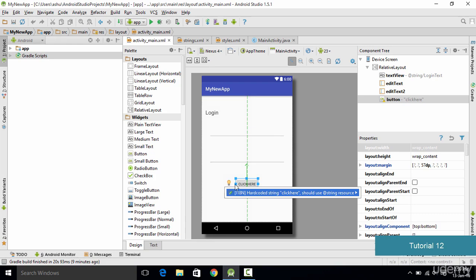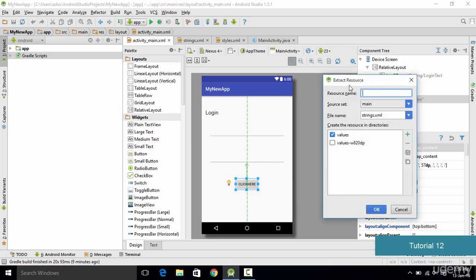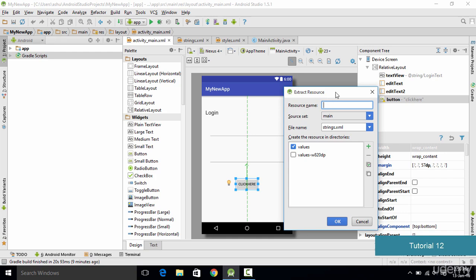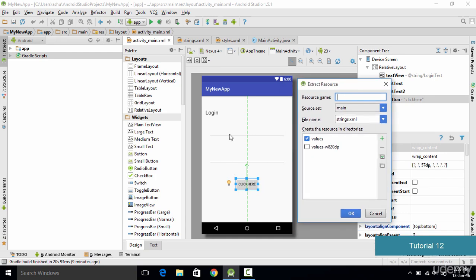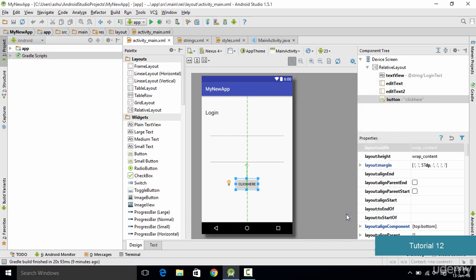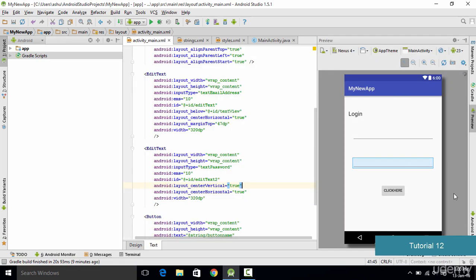So when we click on this light bulb over here, it prompts us to name the resource. For example, this is our resource, which is nothing but the string which we have specified in the button. So let's name this thing as, let's say, button name, and let's click OK. As you could see, when I click it, the text is going to disappear, and instead of it we are going to get something like add string / button name. Now if you switch to your text view, you could see that it appears like click here over here.